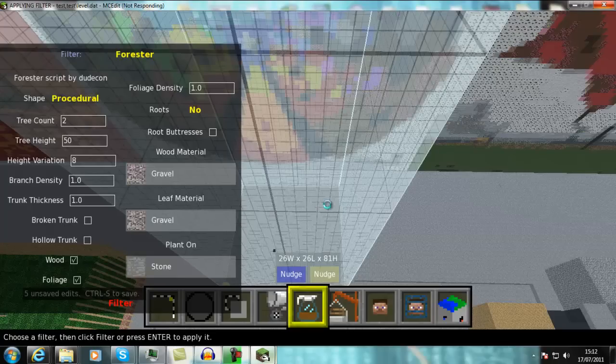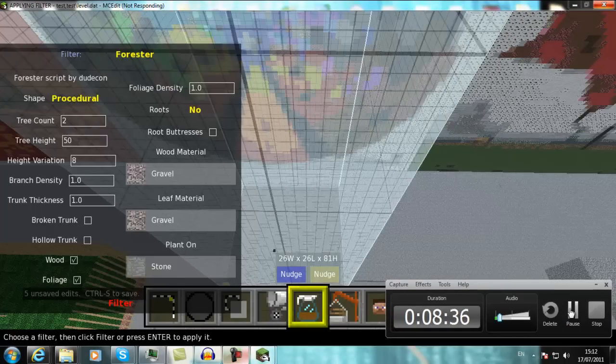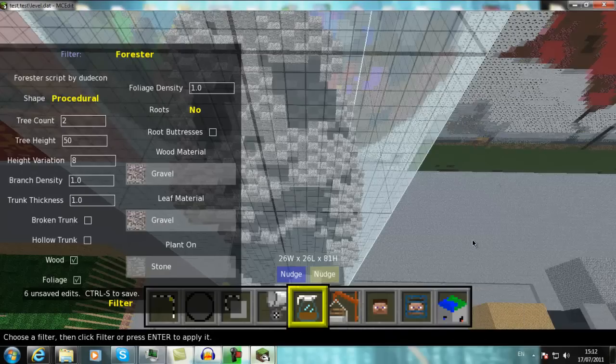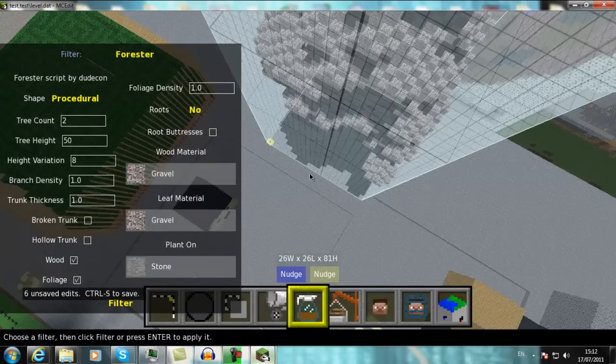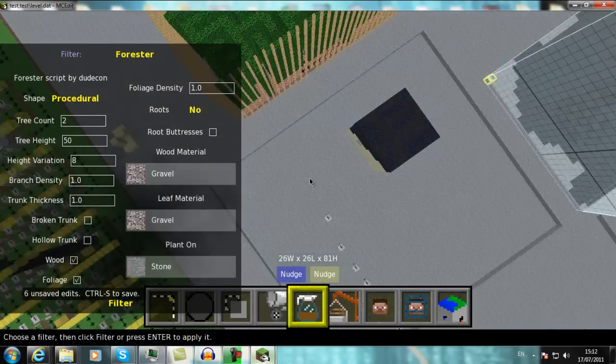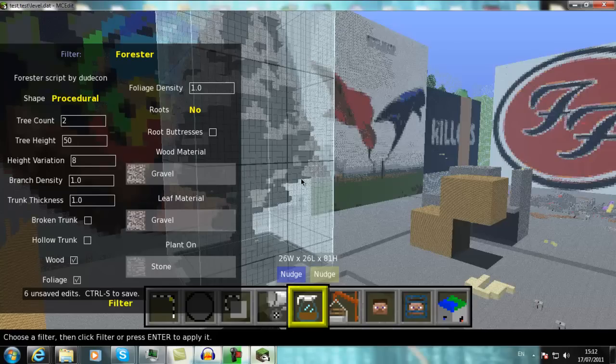Now, my one will almost certainly kill itself trying to do this. So I will pause the recording and come right back when it's done. Okay, so it's finished. Oh, not recording, sorry. It's finished generating the trees. So let's have a little look around and see what it has created.